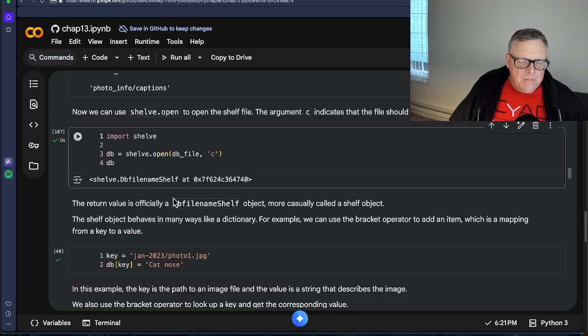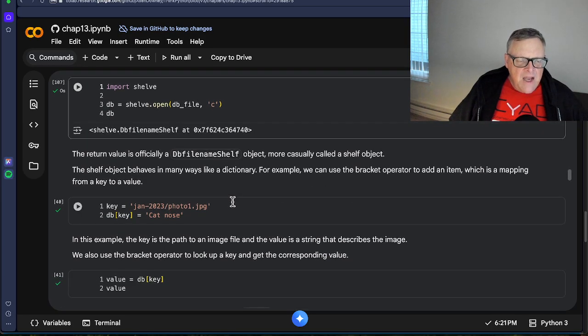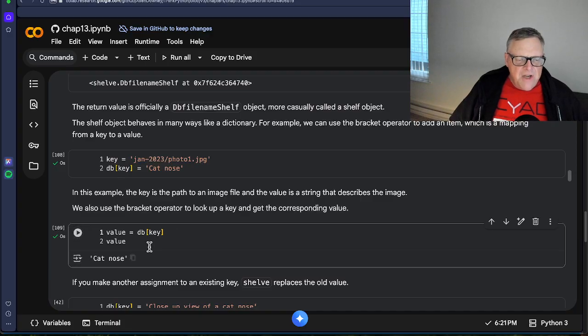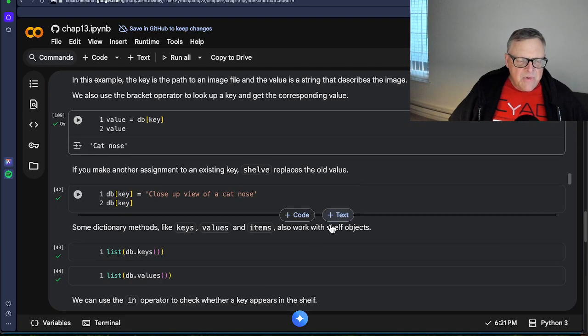That's DB. And now the shelf object acts like a dictionary. You can set a value to keys. So we can have the name of this picture, cat nose, and then we can look up the key, the data, and then print the value. So the value is cat nose, and the key is this path to the file of a cat nose, presumably.